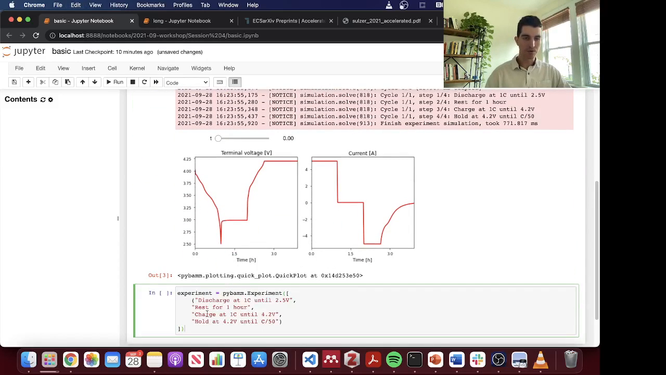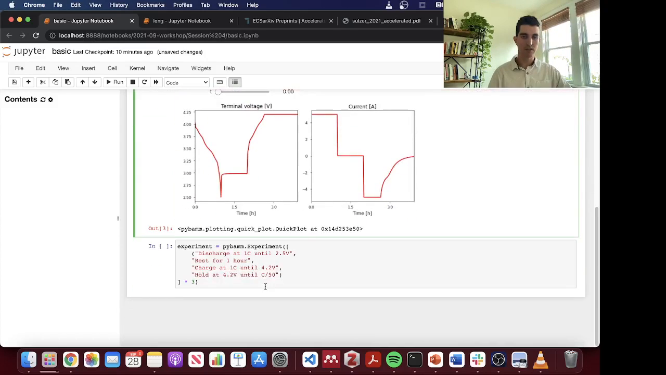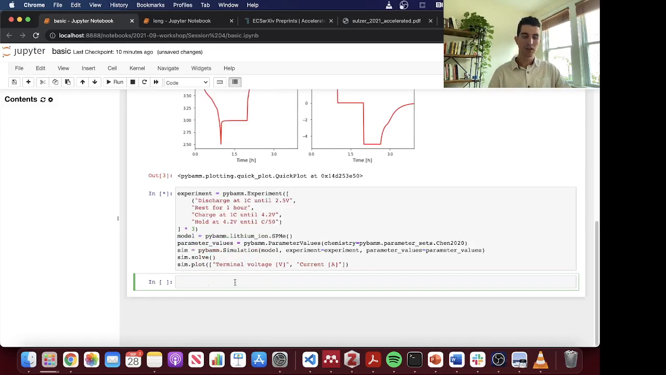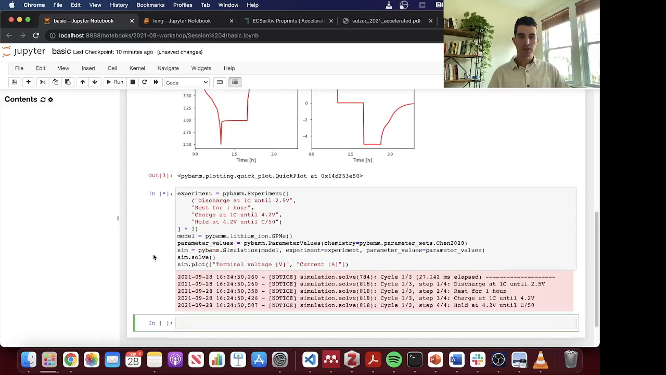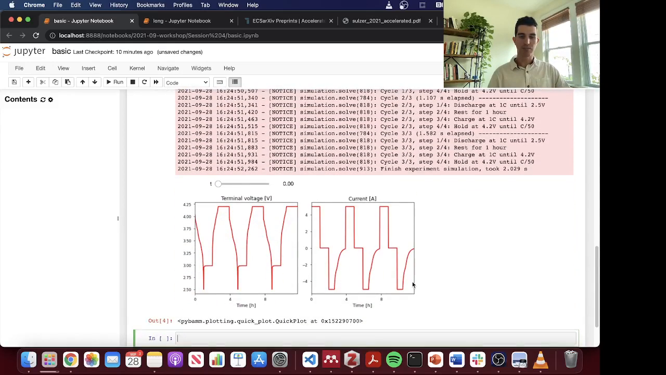Okay, now let's do something a bit more complicated, which is instead of doing just a single cycle, we're going to do 3 cycles. But actually, it's not that much more complicated, because thanks to Python and list comprehension in Python, we just need to multiply our list by 3, and that just tells it to do this thing we're telling it to do 3 times. So now you can see it's doing 3 cycles, 1, 2, 3, and then plotting the result, and we have our 3 CC/CV cycles.